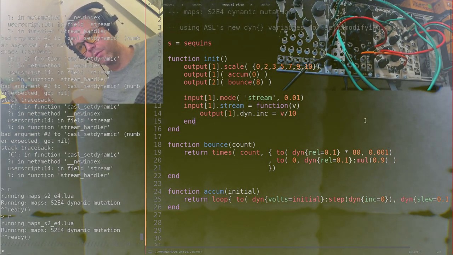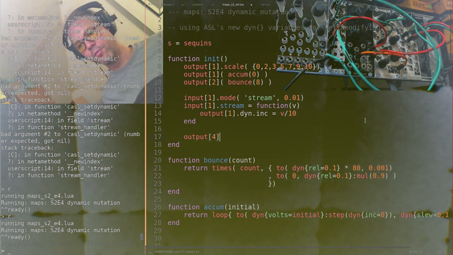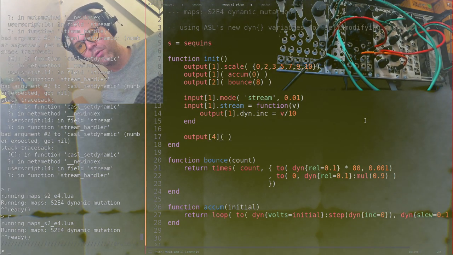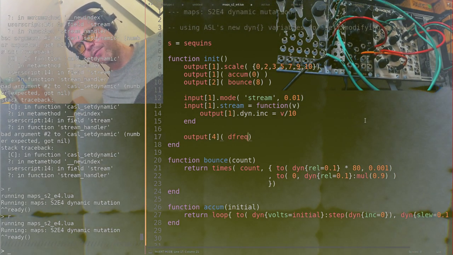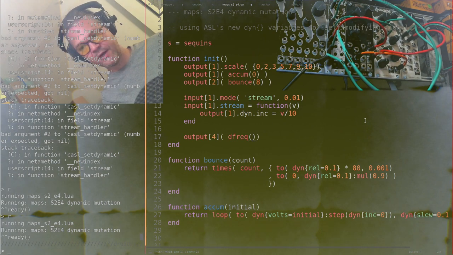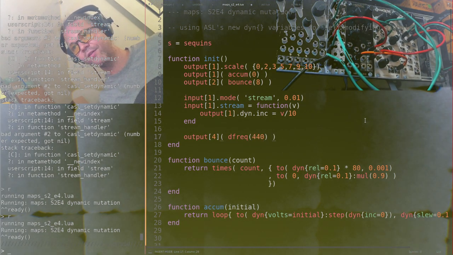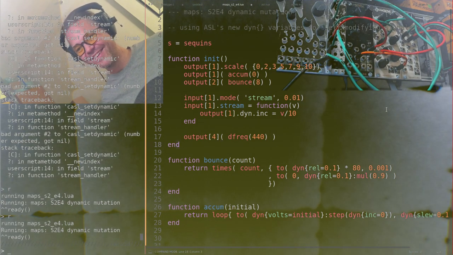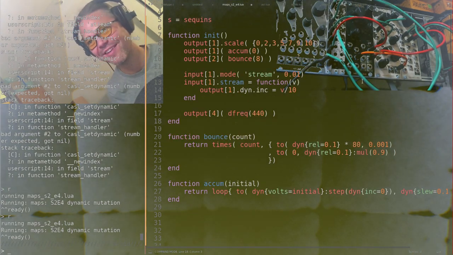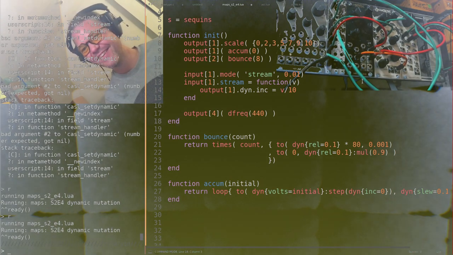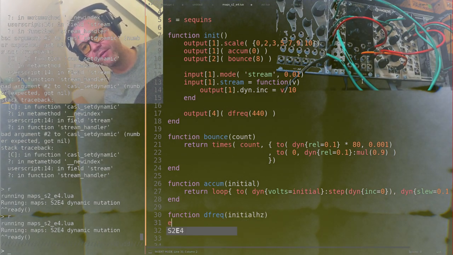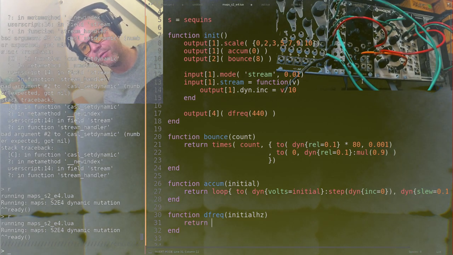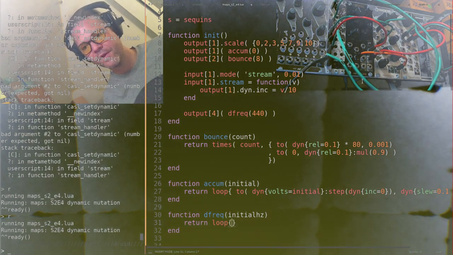Okay, so output four, let's call it D-Freak for dynamic frequency. I'm going to start it at 440 hertz, just because that's annoying. I feel like it's a frequency we've all lost sensitivity to, because we've heard it too much. Okay, so let's make a function called D-Freak. It's going to take an initial hertz value, and we're going to return a loop.